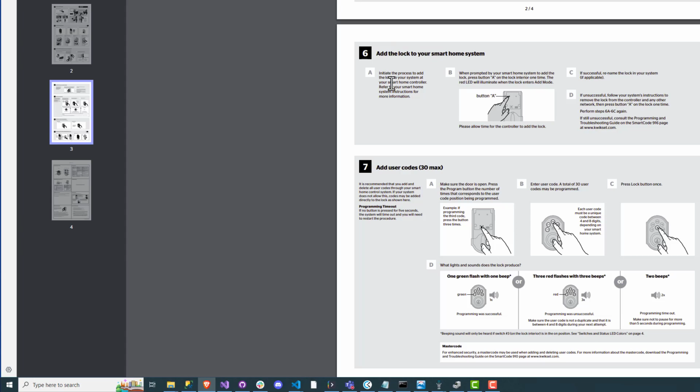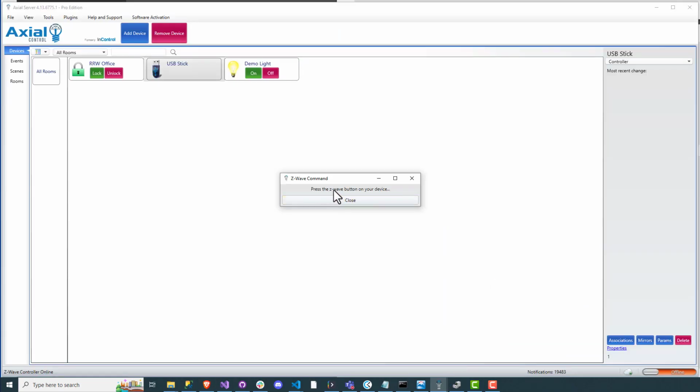Axial Control is waiting for the next step, which is B. When prompted by your smart home system to add the lock, press the button A on your lock interior. So if I've got a QuickSet lock, I'll go press button A. And ideally, if we do that, Axial Control will detect it within 10 or 15 seconds. And you'll see this wording change a little bit, saying adding device. Sometimes this can take up to 60 seconds to do.